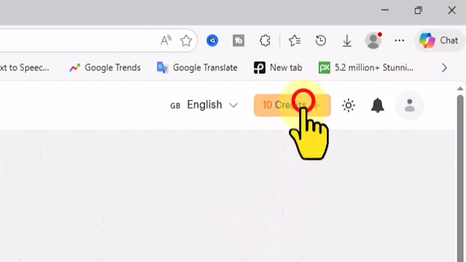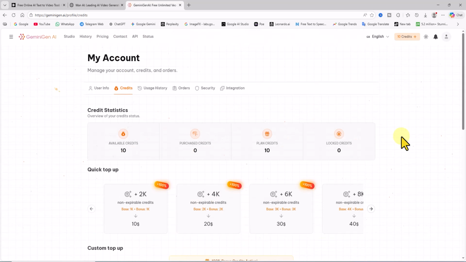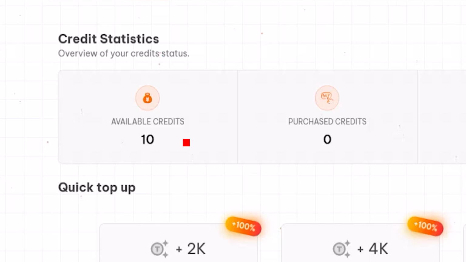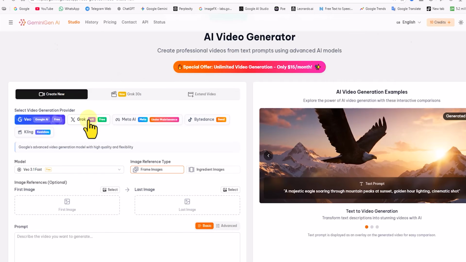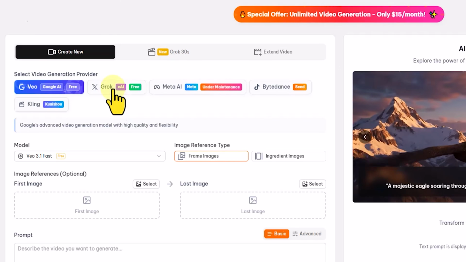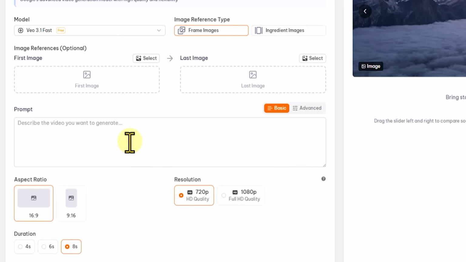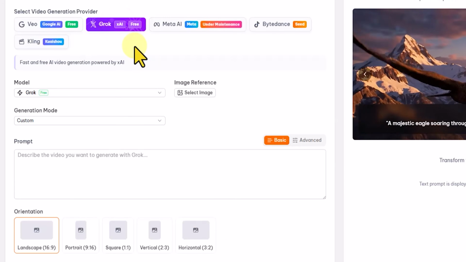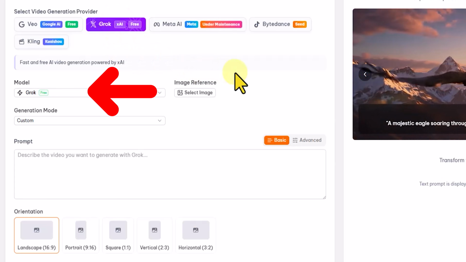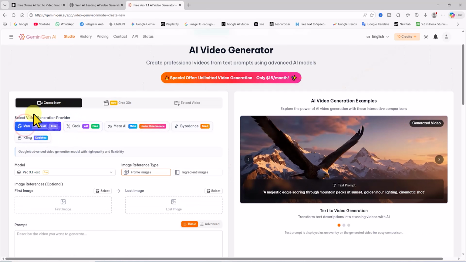Here's some good news and bad news. After creating an account, we get 10 tokens, which is less than before, but it's still free. Let's create our first video. In the Select Video Generation Provider section, we have 4 models: Veo from Google, Grok, the one Elon Musk is backing, and options from Meta and ByteDance. I'll set the provider to Grok. Generating videos with this model is completely free, although it does come with a small resolution limitation.